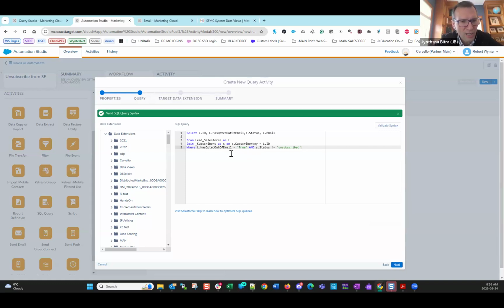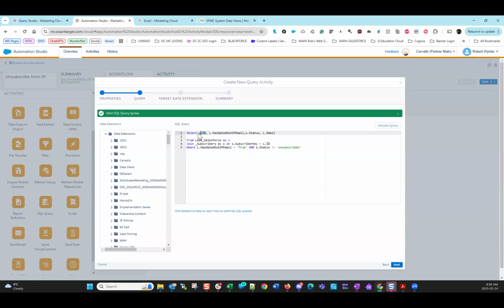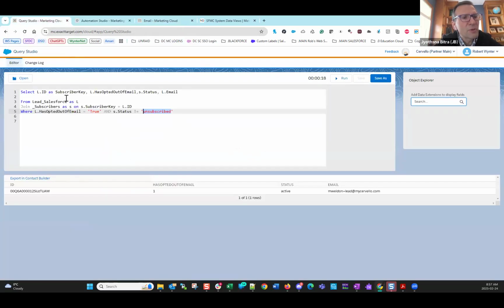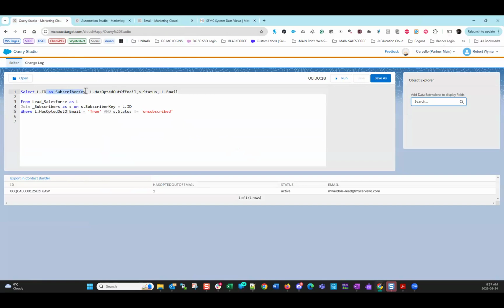So if you want to go back to your Query Studio query. We're going to be changing the LID. In the Query Studio query we added, we had the "as subscriber key". If you go back to that, because we want to make sure that matches the data extension. Got it. Right. Fantastic.